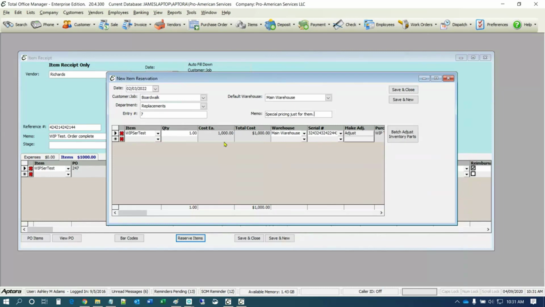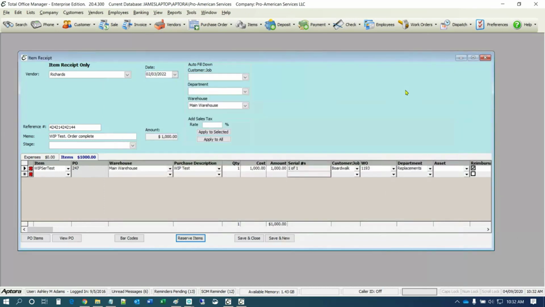It's possible that you don't have these items in the correct warehouse. And we do have a button here to adjust the inventory part, the quantities, the warehouse, etc. We do have a button to do that, but I'm not going to get into that at the moment. But what that is for is if you see something wrong with some of these items, you have a shortcut to make adjustments to the item. I'm ready to hit save and close. And we've now reserved the item.